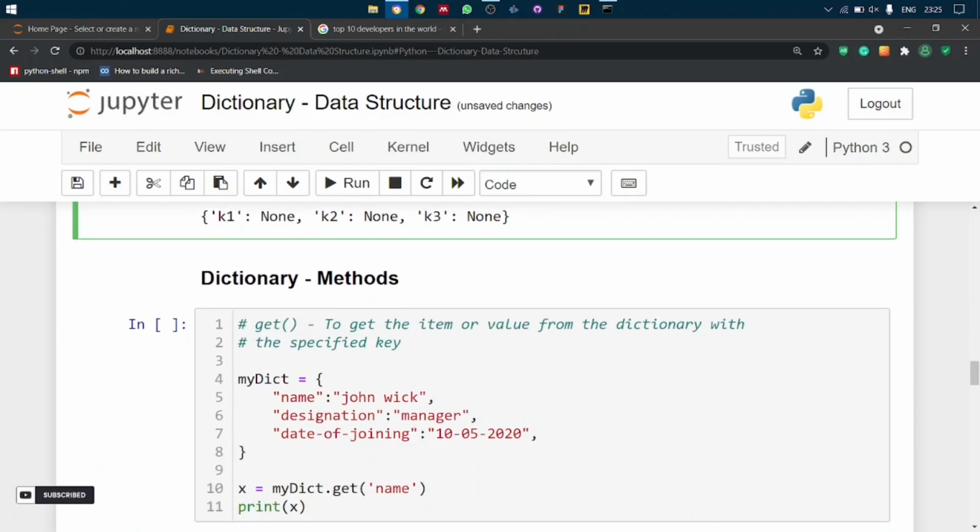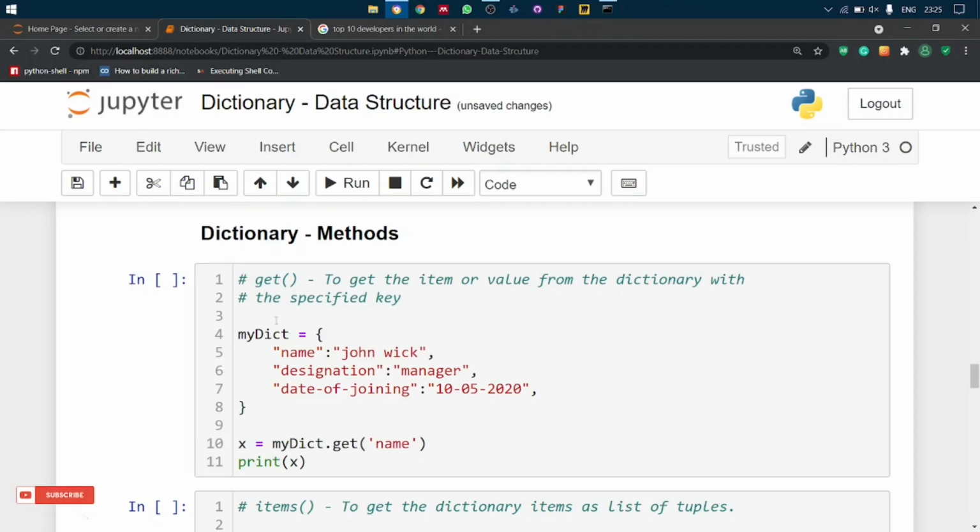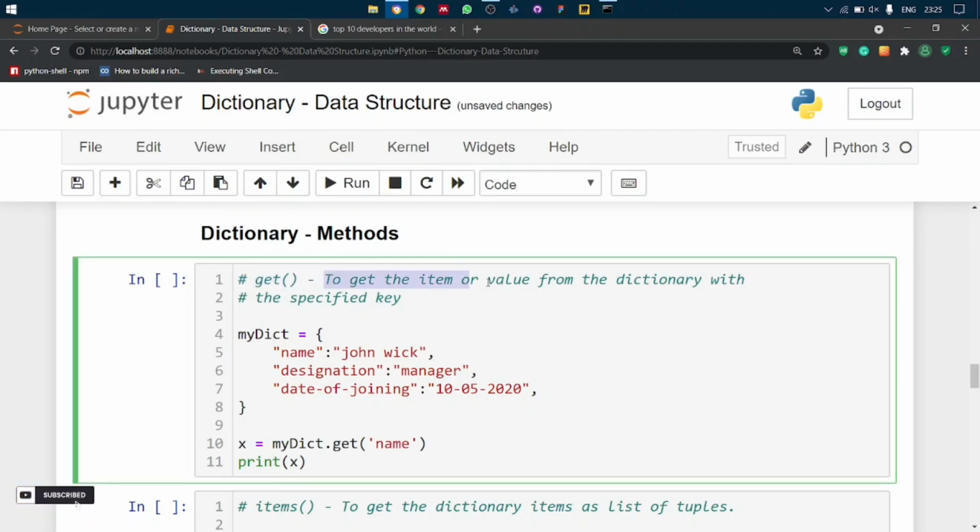So next we will see about dictionary methods. There are a few methods, like the get method. The get method gets an item or a value from a dictionary with a specific key. Here we will pass the key of a dictionary item, then the value of that item will be retrieved and stored.